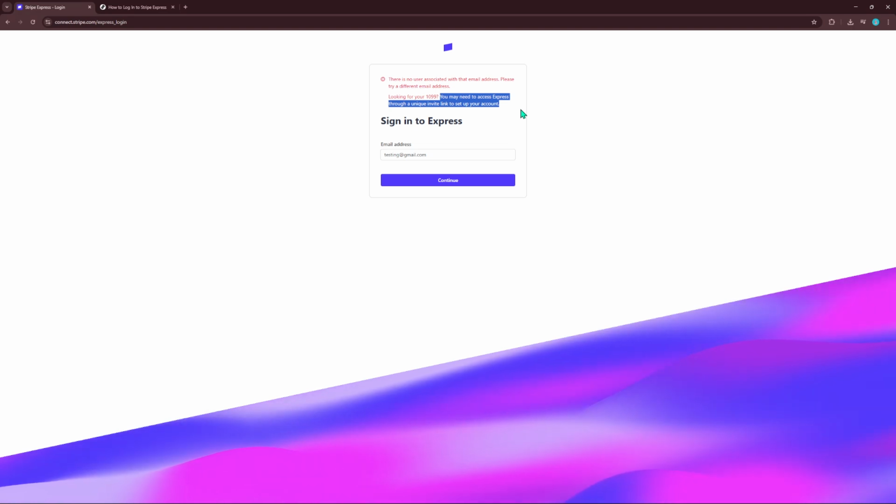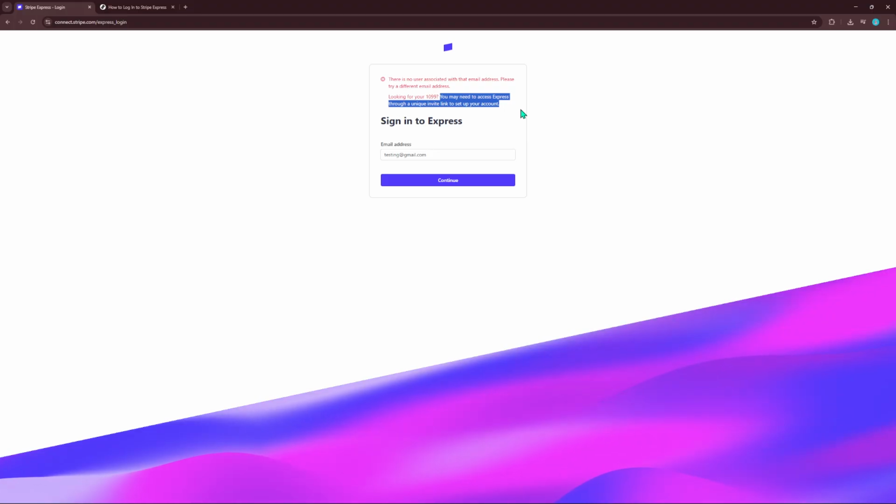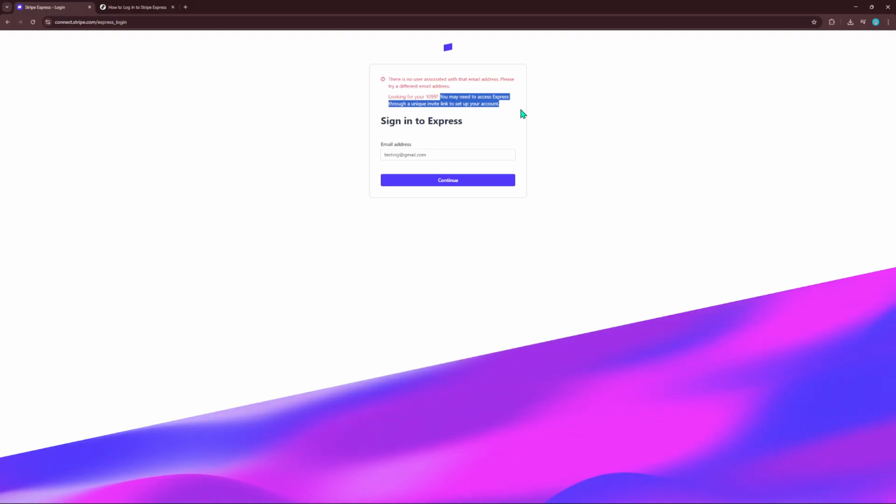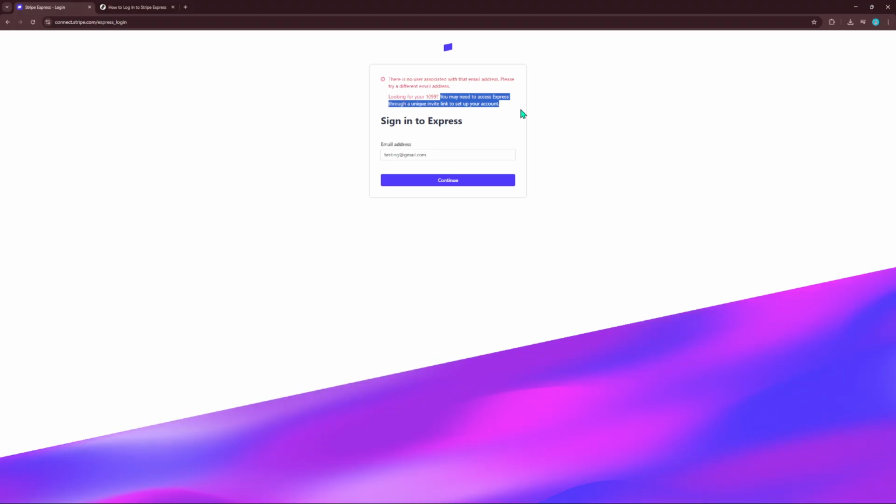That's it. Open your browser, go directly to connect.stripe.com/express/login, enter the email tied to your account, and use your unique invitation link when setting up for the first time. Follow the on-screen prompts and you'll be into your Stripe Express dashboard in no time.